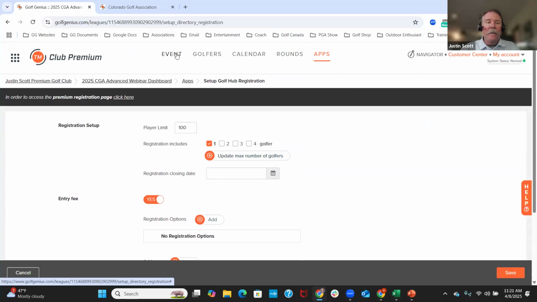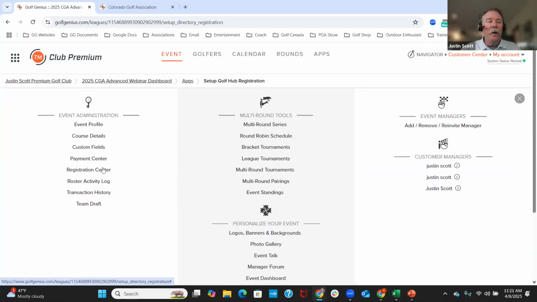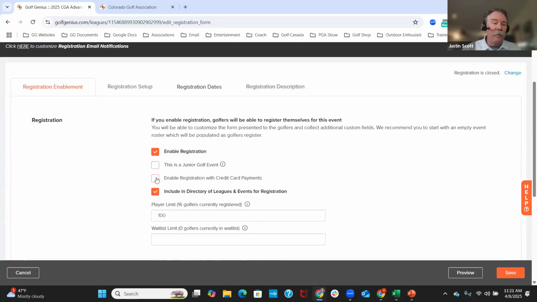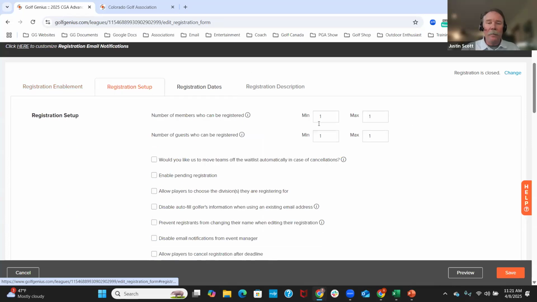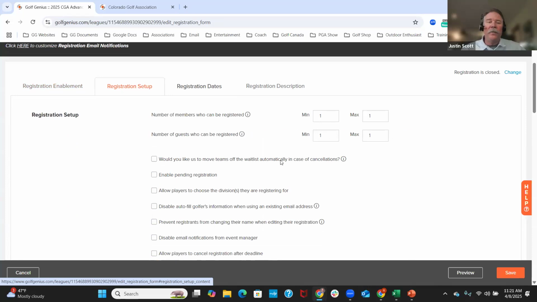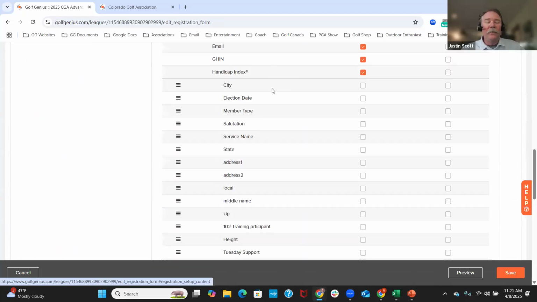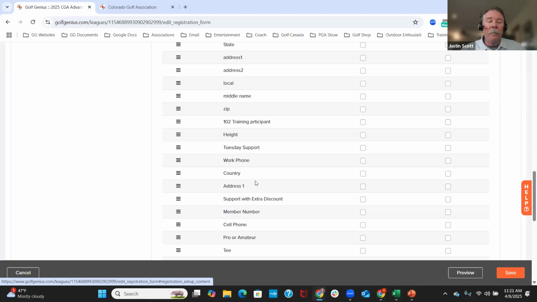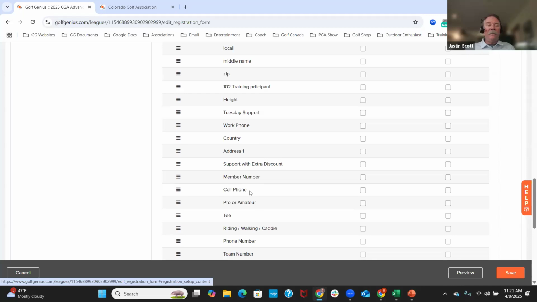If we are using premium registration, I can still use Golf Hub, but then within my registration center is where I am going to enable registration. Maybe I'm going to enable it with credit card payments. Within my setup is how I am permitting golfers to sign up, whether it be a member registration, a member guest registration, guest only registration. We have the ability to add custom fields to that registration form so that maybe we need an address, city, state, and zip. Maybe we need a mobile number from these golfers so that we can communicate with them via text message if you're on the premium version.